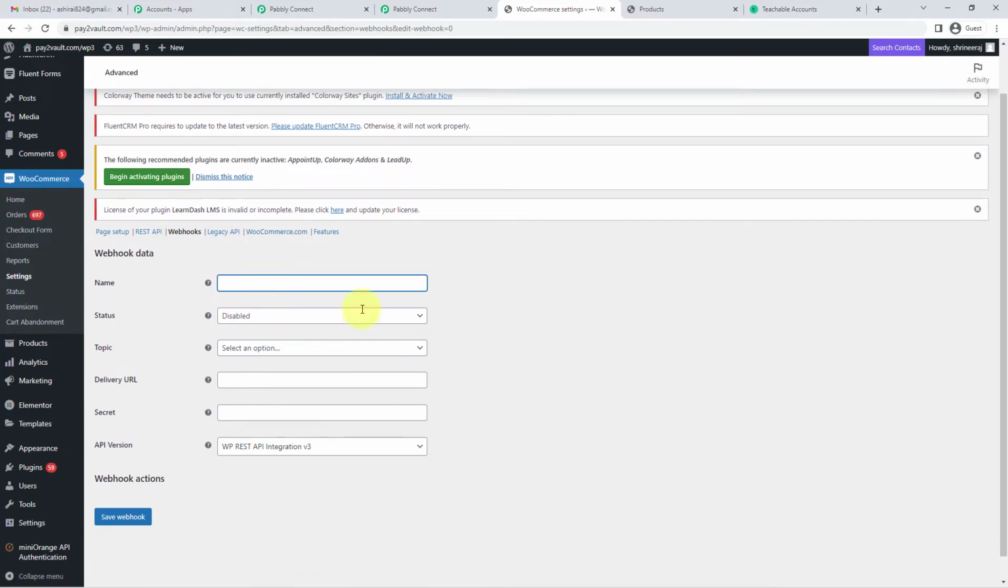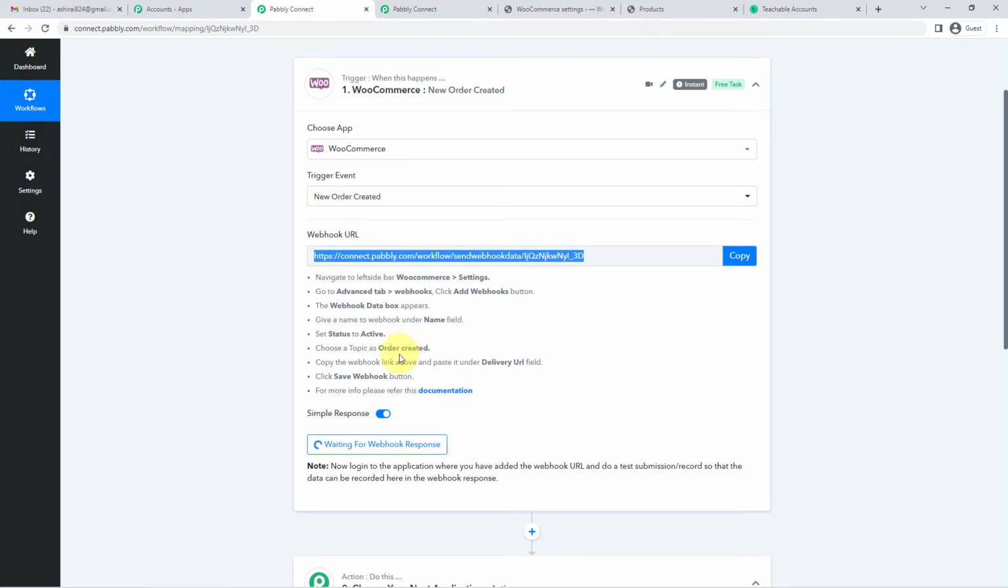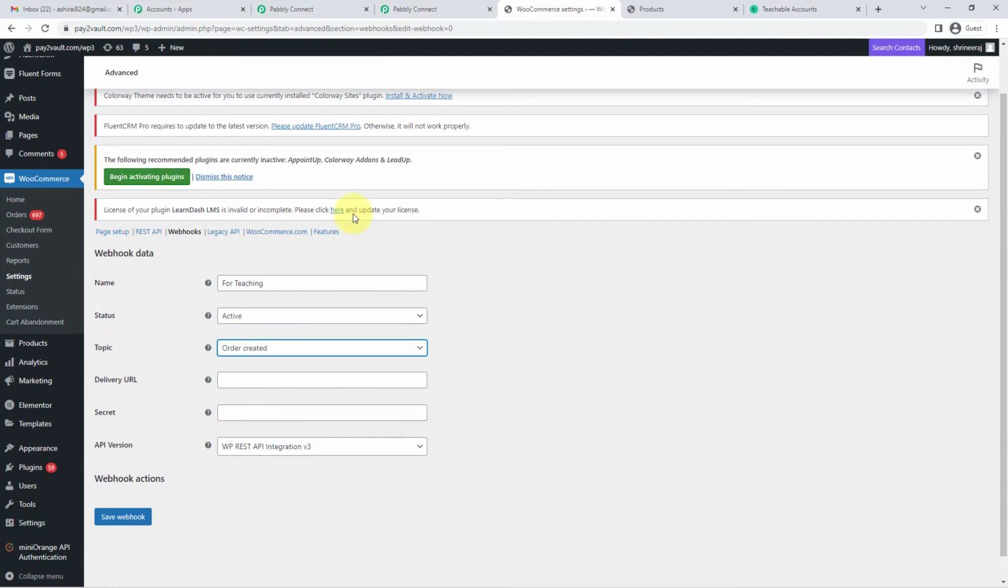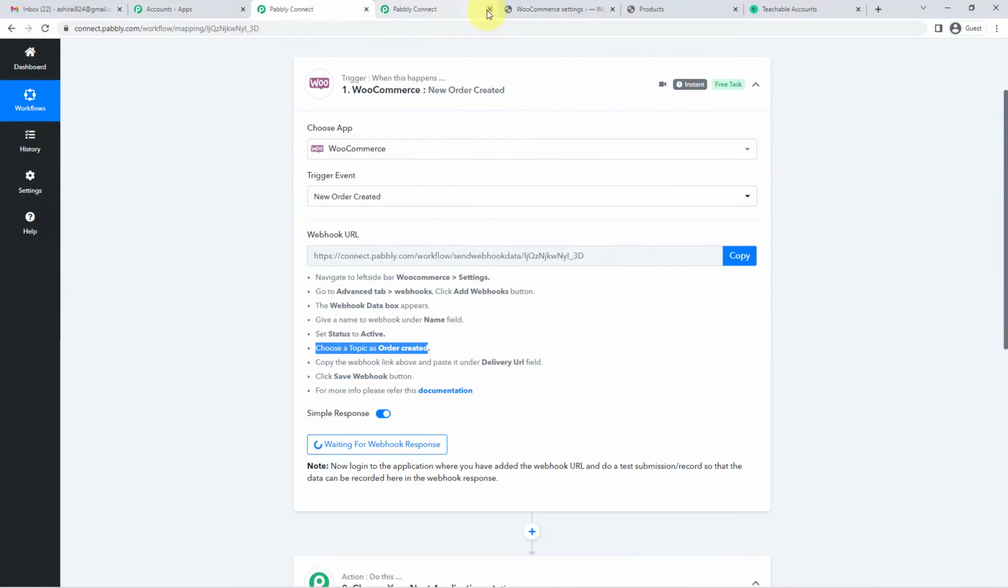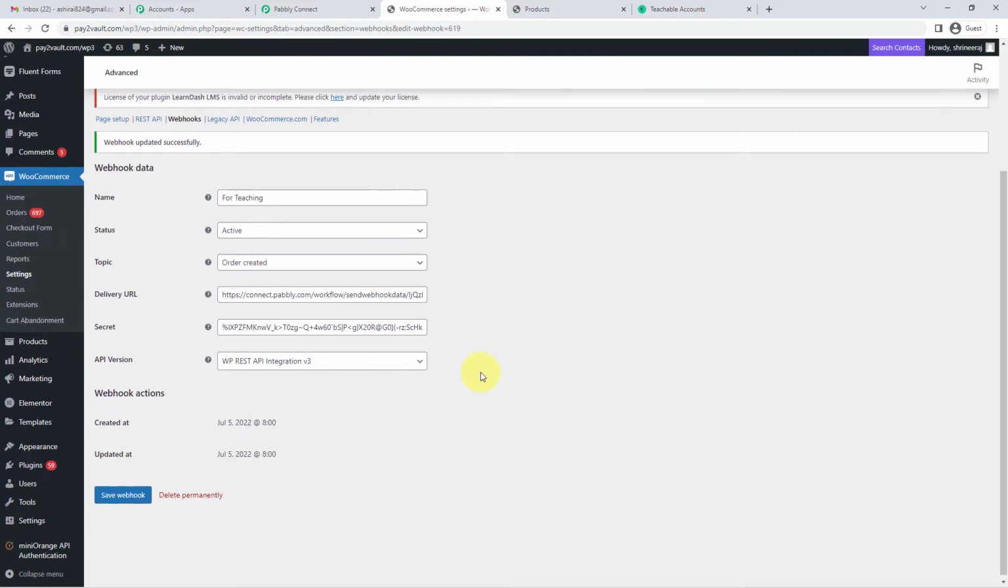Okay, so here it will ask you the name. Since this is for teaching purpose, I will just write for teaching. Okay, let us activate this. So we will select active. Come back to Pabbly Connect. Here you will see it is written choose a topic as order created. So go back and select order created as the topic, and remember the URL that we had copied. We will paste this webhook URL here, and save webhook. Okay, it is saying it's saved.